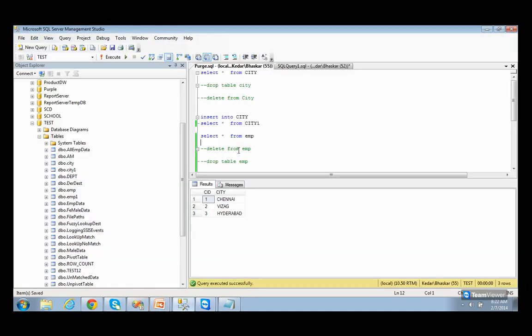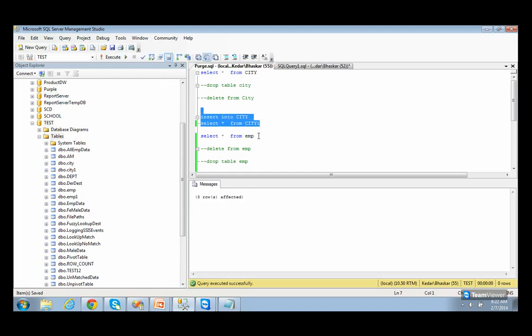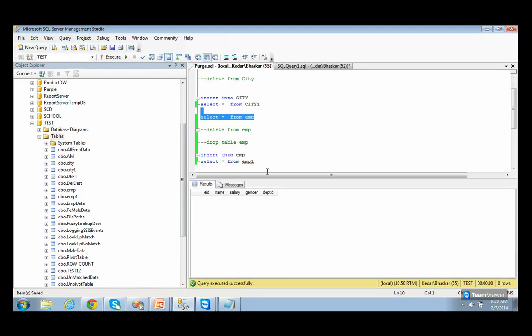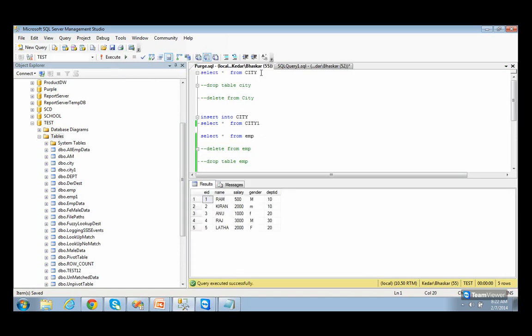Now quickly go here and check whether you have the data or not. It ran smoothly, and the data is not there. Insert the data again. Now these two tables have data. But if one of the tasks fails, we need checkpoints.